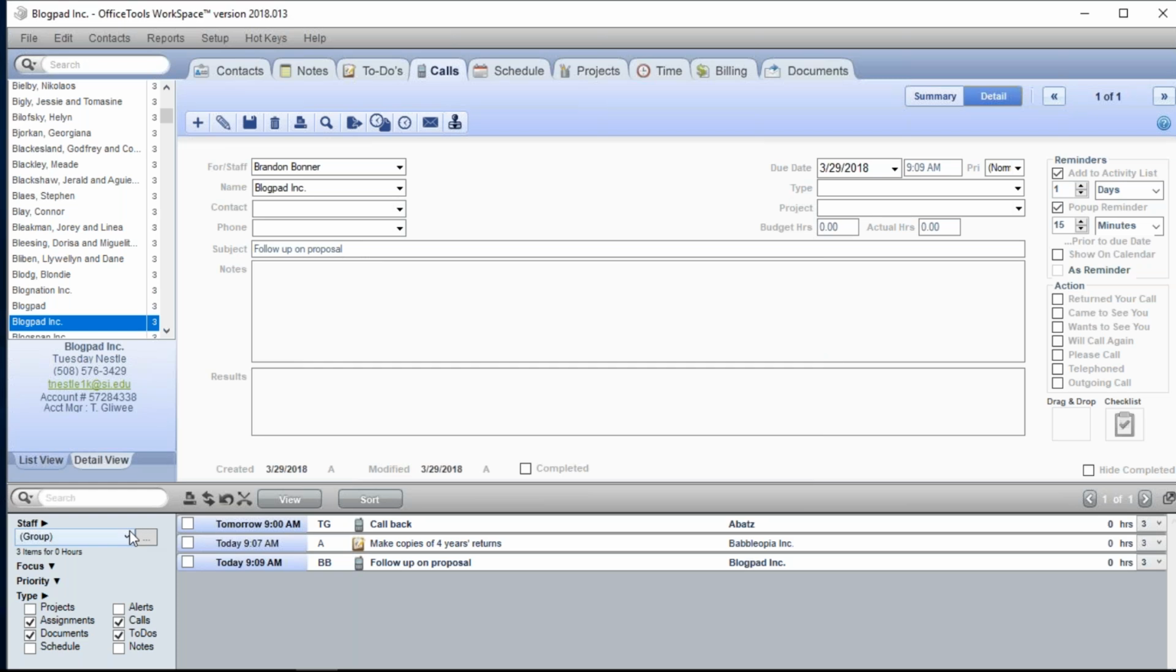Now, if you choose all or you choose a group, just understand that on the activity list itself, it's going to be prefixed by the initials of the staff member who that task actually belongs to. So just keep that in mind. If you do choose all, which is what I have selected at this point, it will show me the initials of the staff member who owns that task.